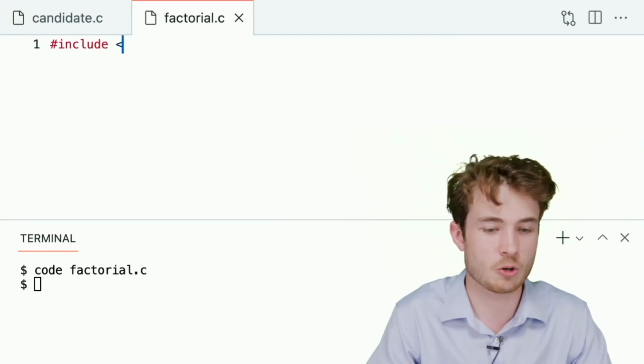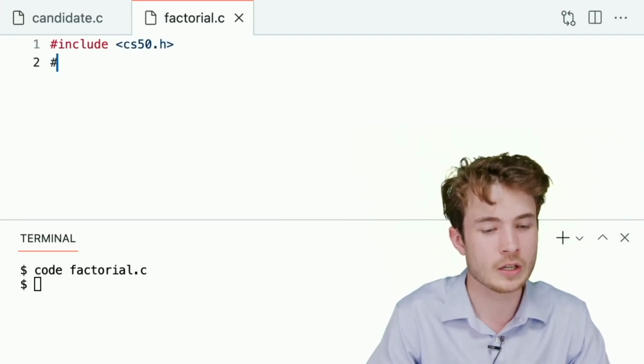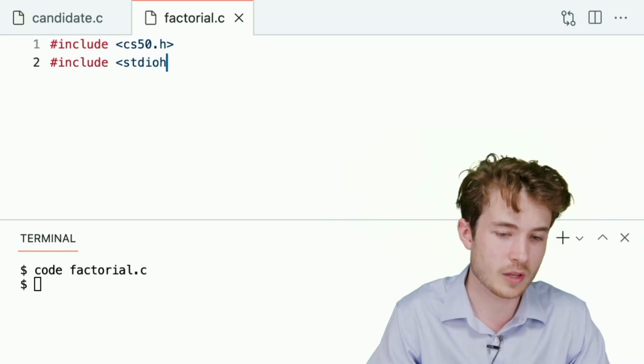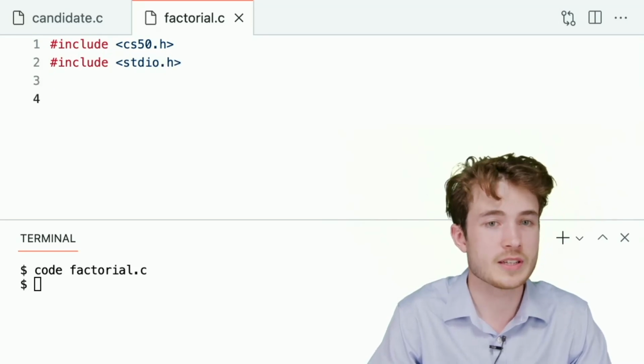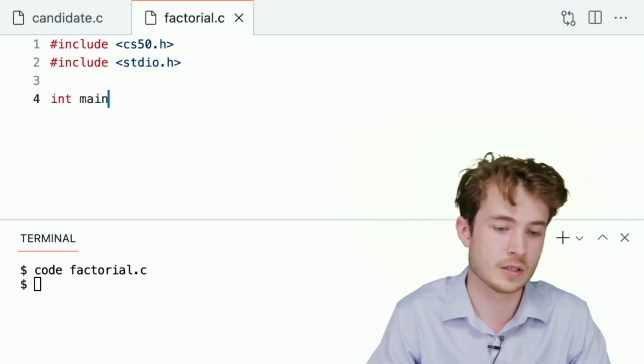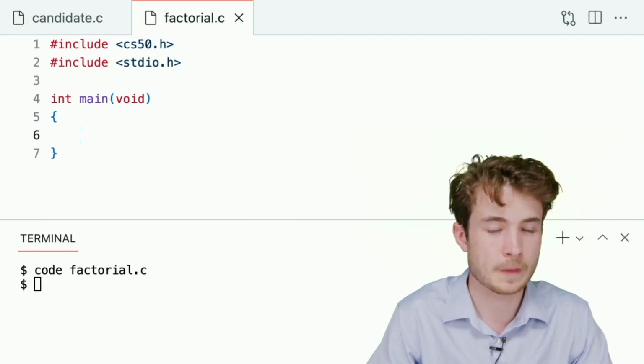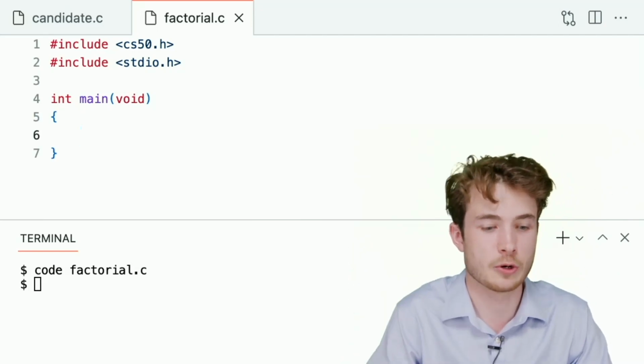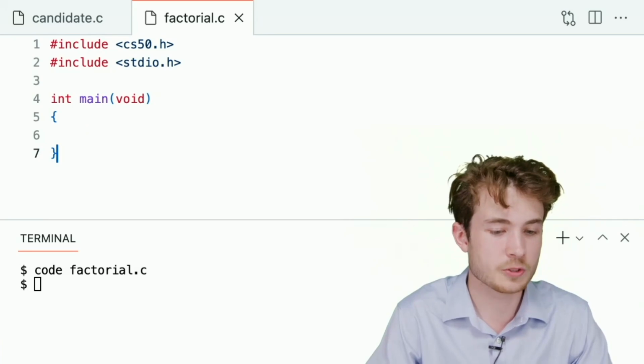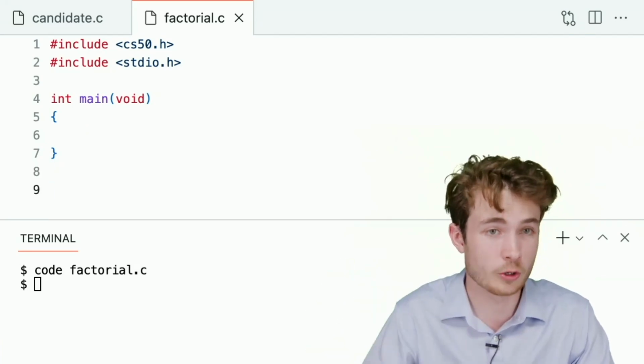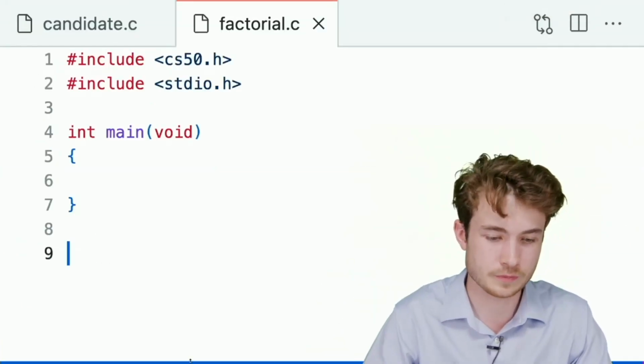Let's get the same kind of template code in there. We need to make sure we have the CS50 library, we need to have stdio.h, and we also need our int main(void) function, that main function in our program. And now we can also make sure we have our factorial function. So I'll zoom in just a little bit more.